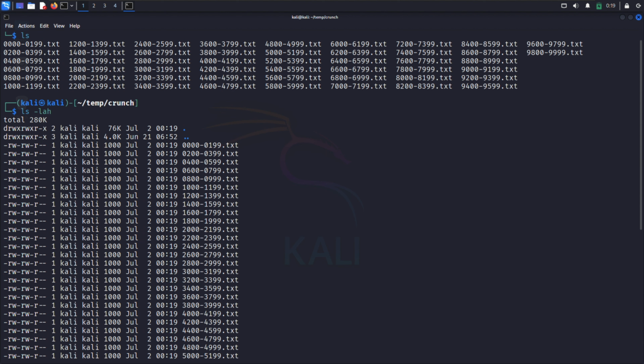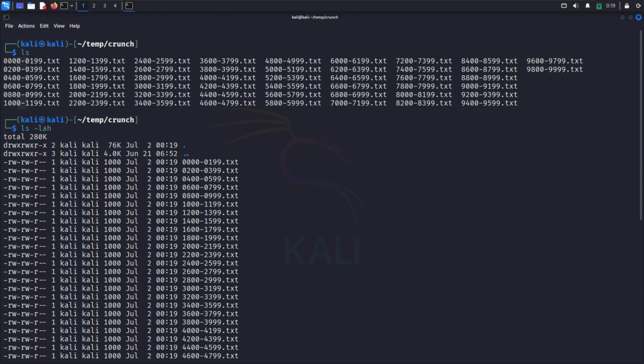Now see, this process is completed for us. See how much its size is coming. 1,000 bytes means 1 kilobyte.